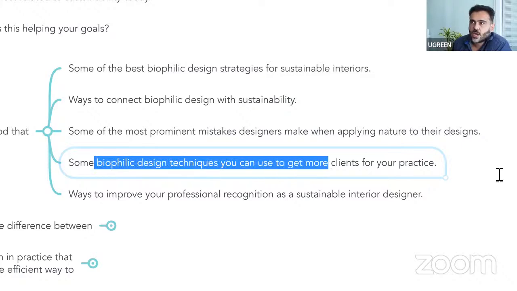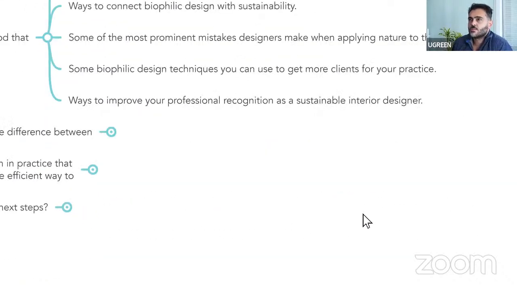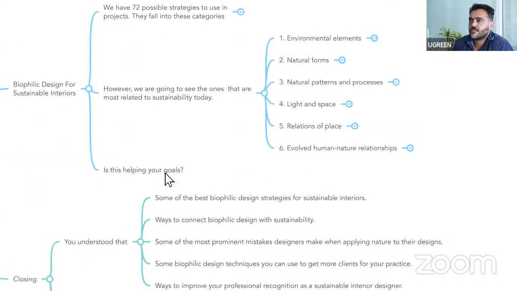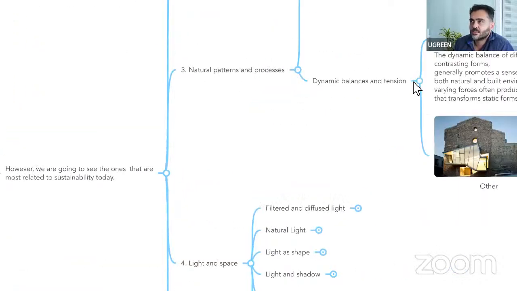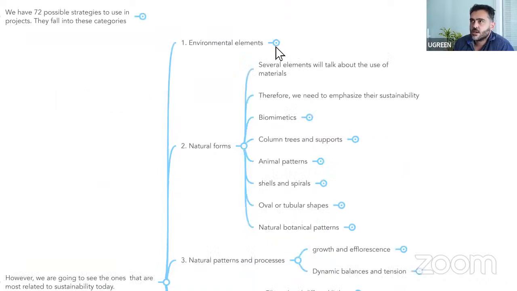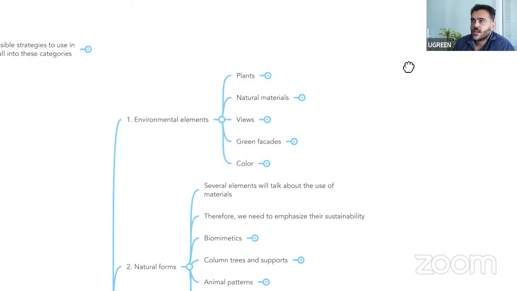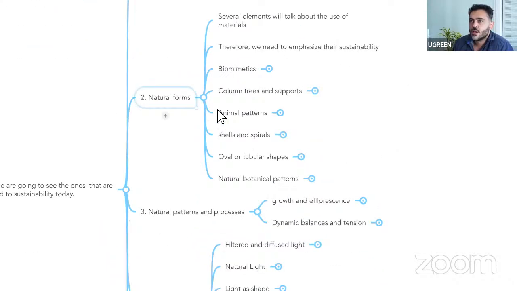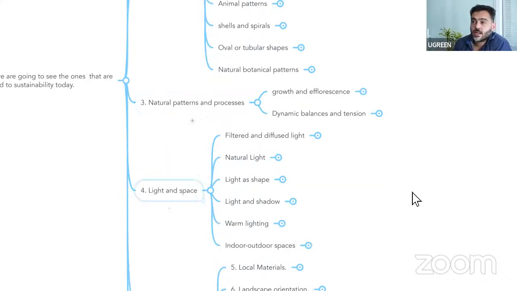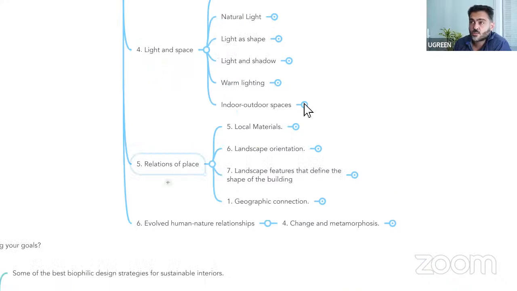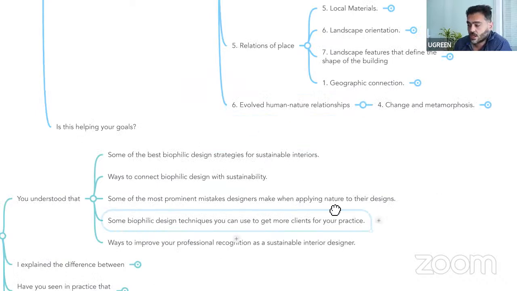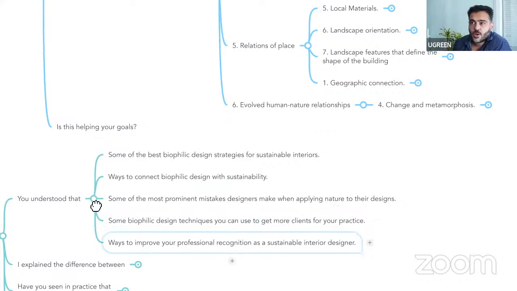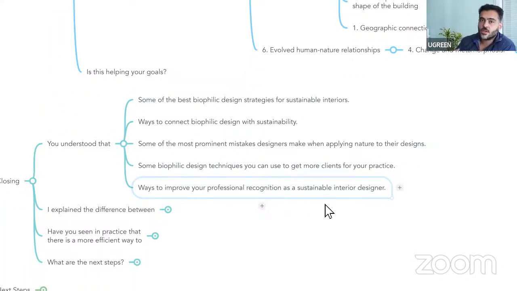Some biophilic design techniques you can use to get more clients to your practice. So we expanded lots of things here, right? Quickly, on this class we don't have much time, but we got many possibilities. We can take a look at those possibilities here: environmental elements, natural forms, natural patterns and processes, lighting and space. We were talking about relationships of place as well, and evolving human-nature relationships. So we understood some biophilic design techniques you can use, and ways to improve your professional recognition as a sustainable interior designer. You understand that you can use biophilia to enhance your sustainable interior design. This is so important to understand.